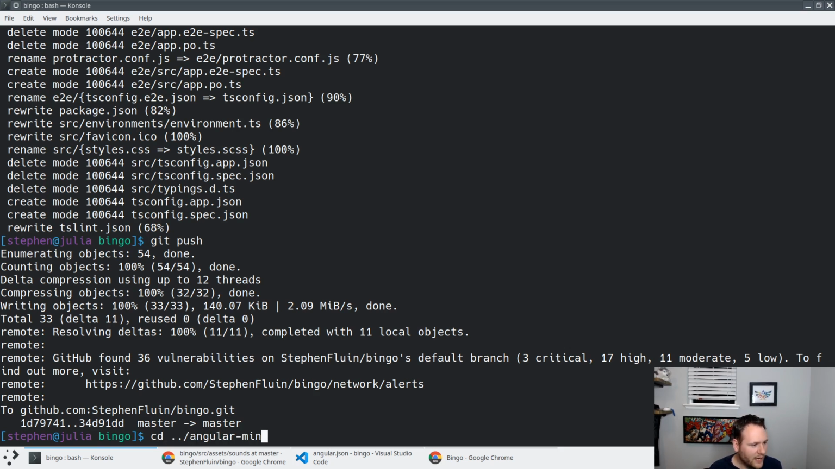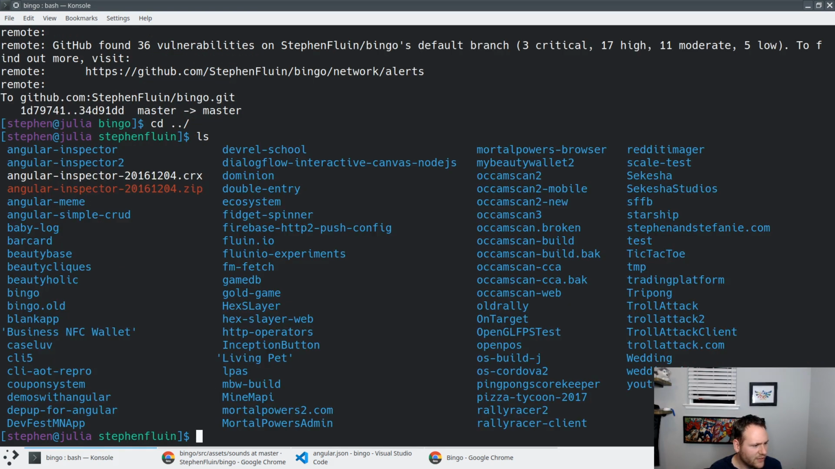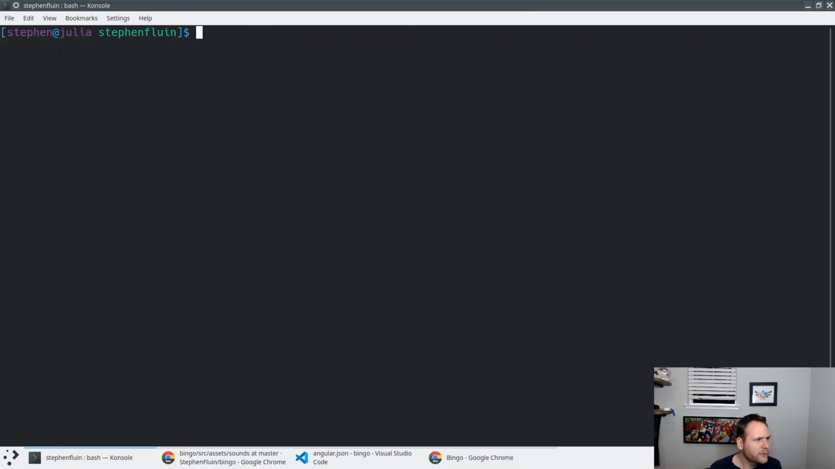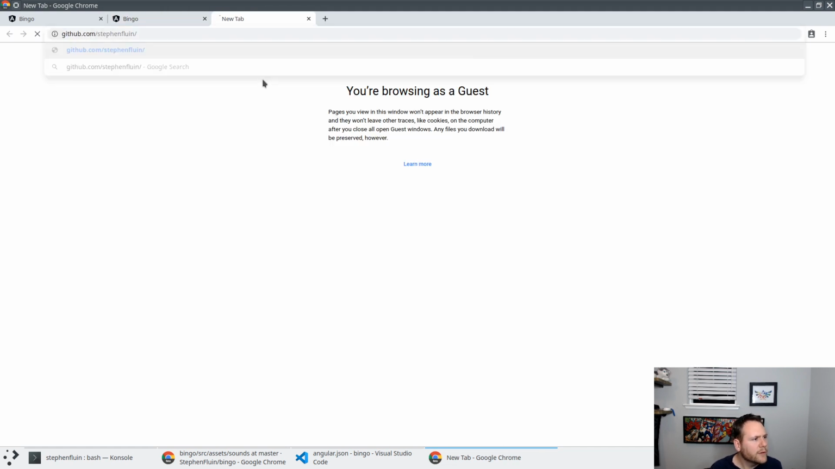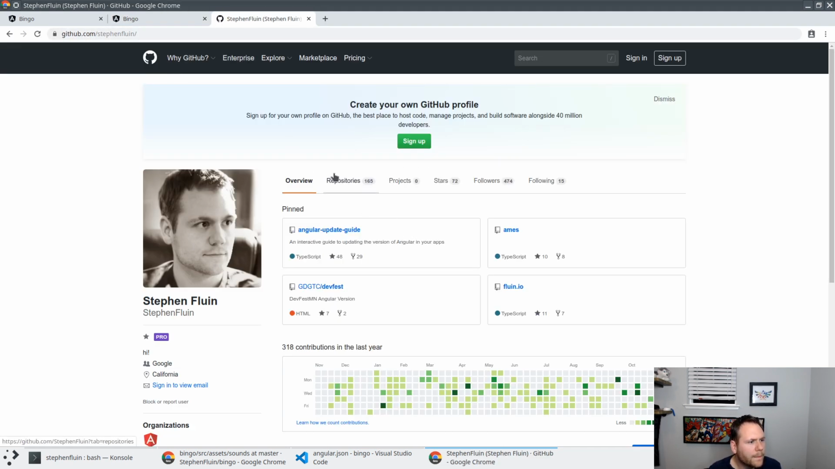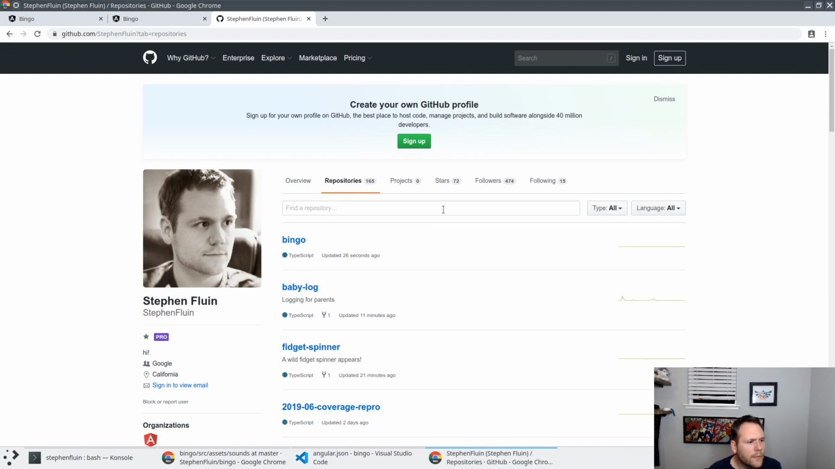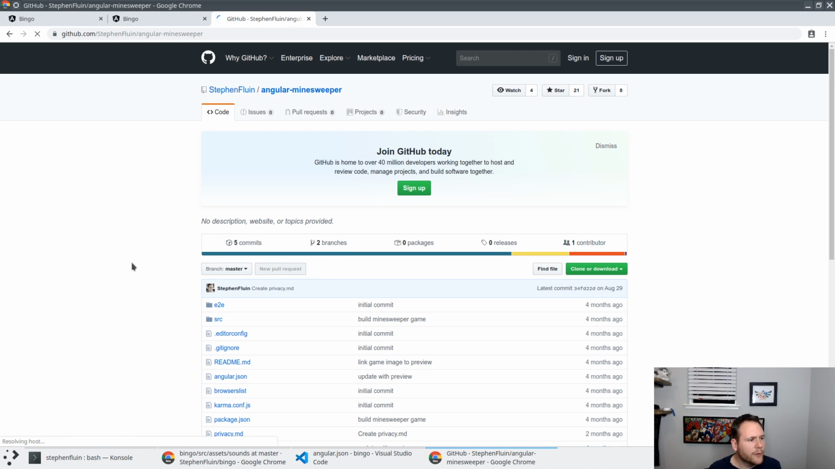The next application is an app that I built kind of as a joke. I might not even have it checked out here. So let's go ahead and check it out. So what I'm going to do is go on github.com, Stephen Fluin, and look for Minesweeper. Angular Minesweeper, here we go.